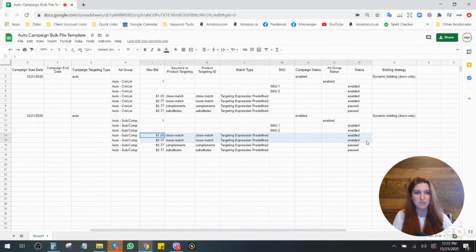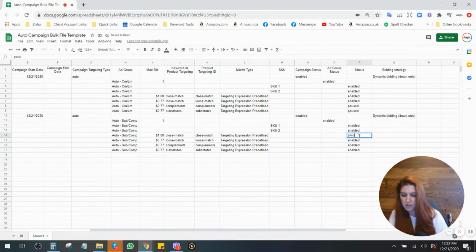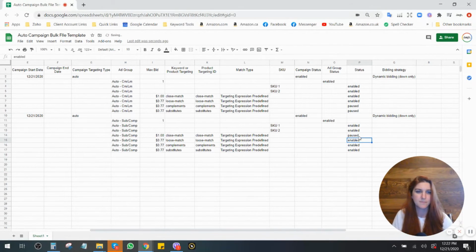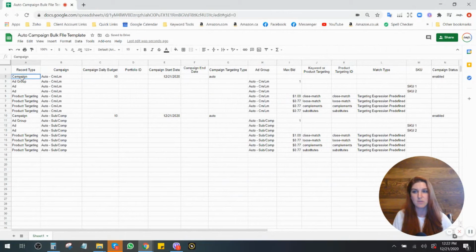The last thing I would do: these two are enabled, and I want to switch this now. So these ones will be the enabled, my complements and substitutes, and then I'm going to put paused on the close match and loose match. And this is what it would look like. It would create two different automatic campaigns.